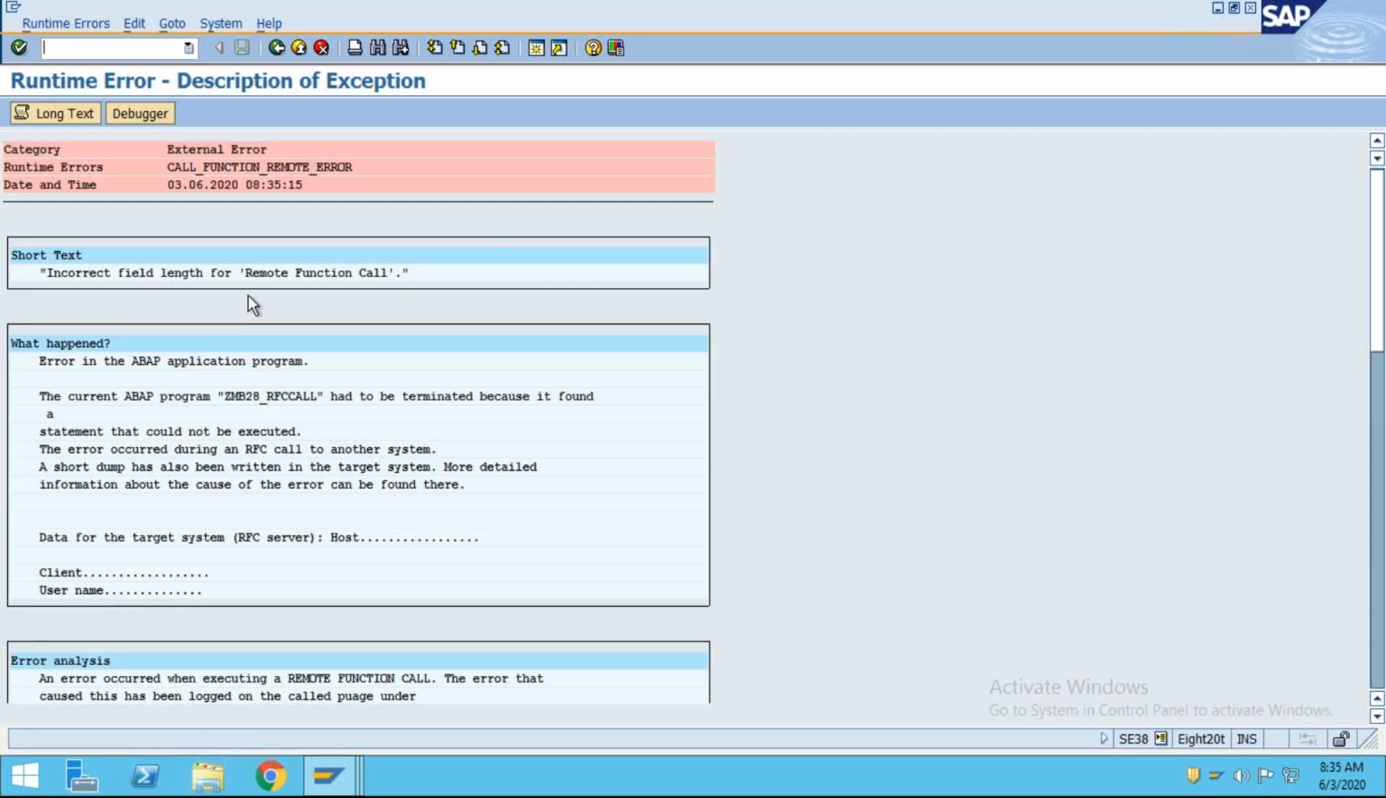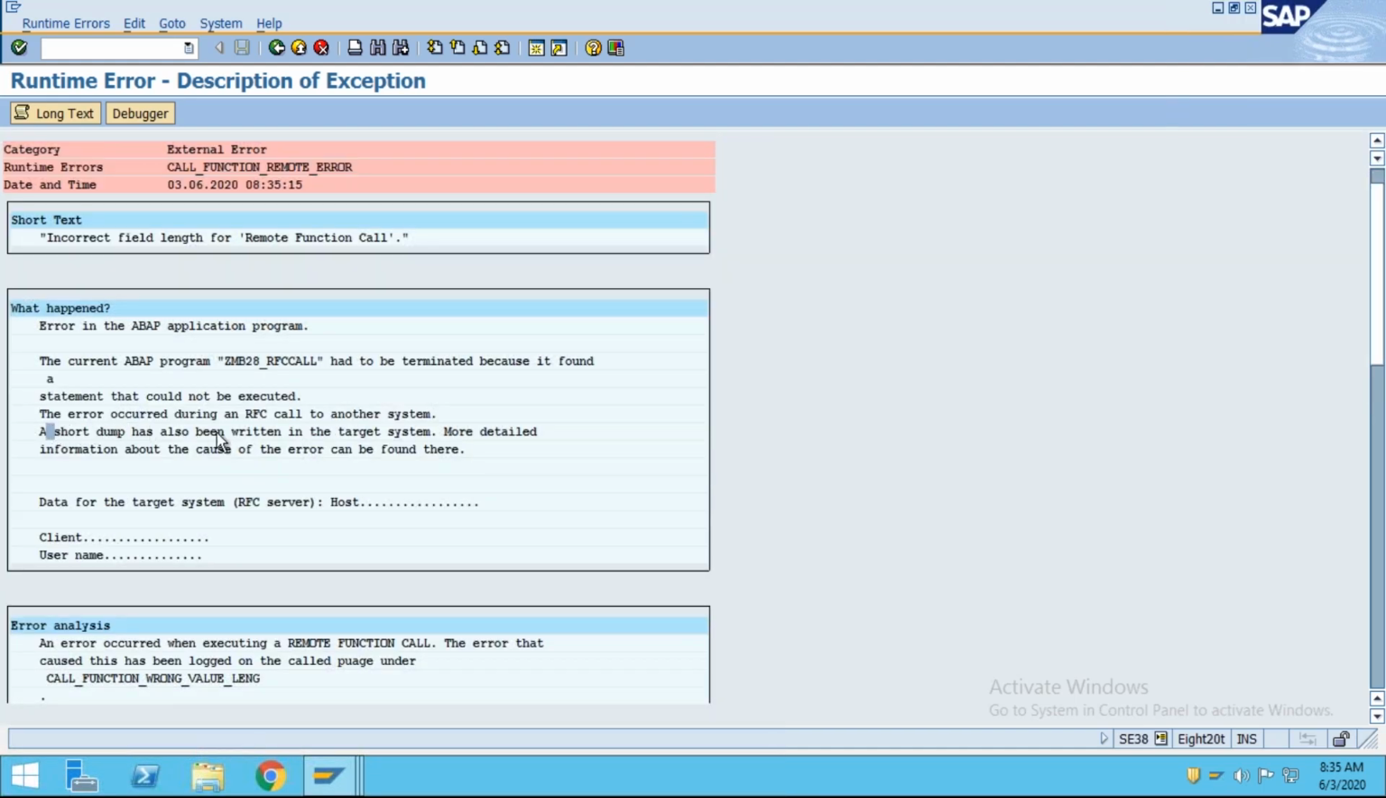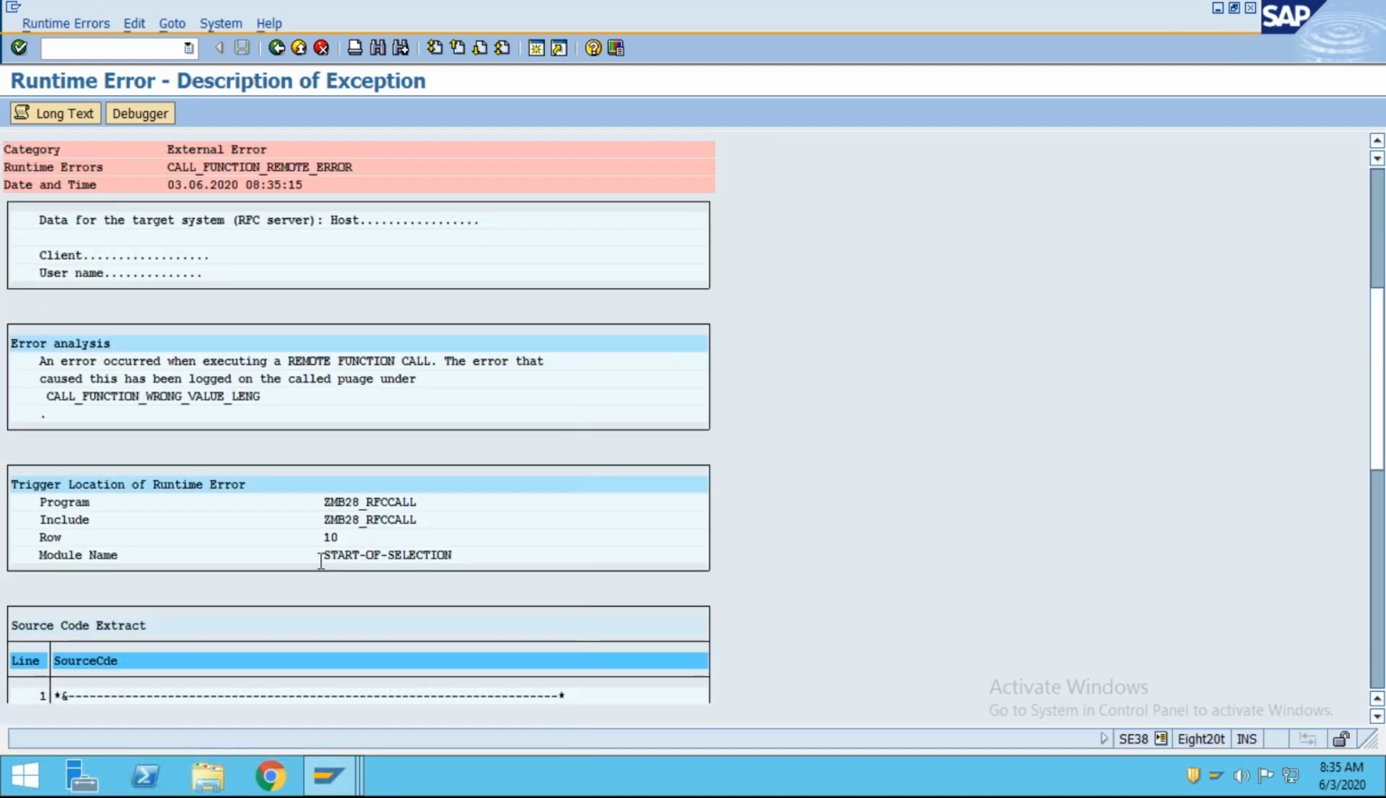Why? Incorrect field length for the remote function call. The current ABAP program had to be terminated because it found a statement that could not be executed. Okay, let me check what the error is. The error occurred during an RFC call to another system. A short dump has also been written in the target system. Okay, that's fine.